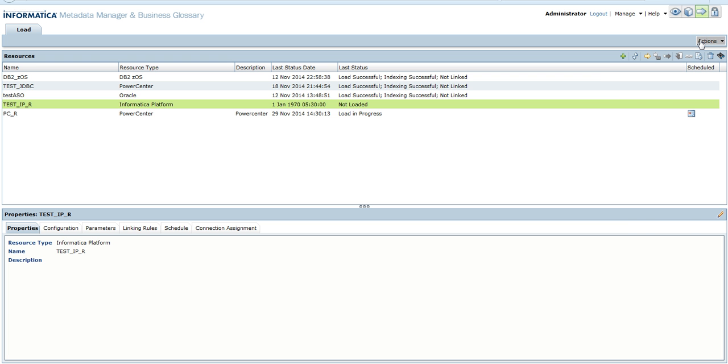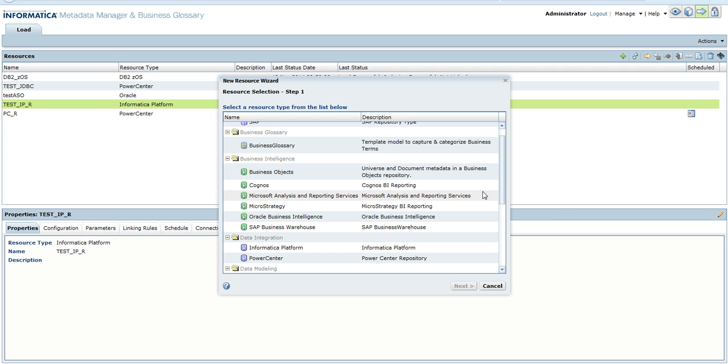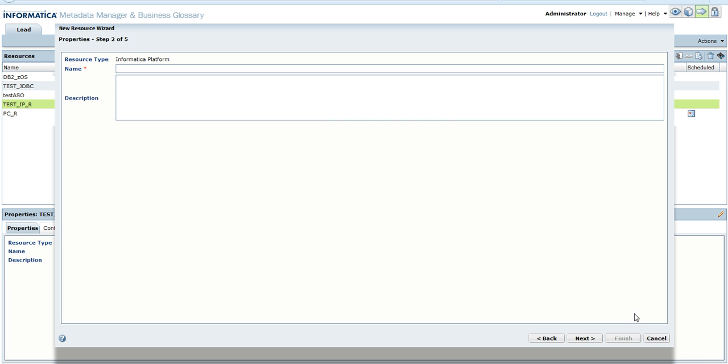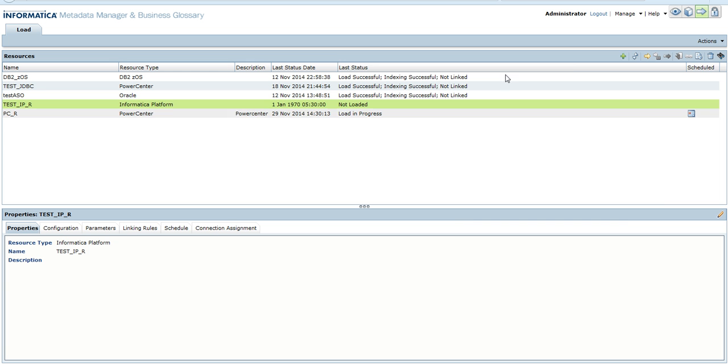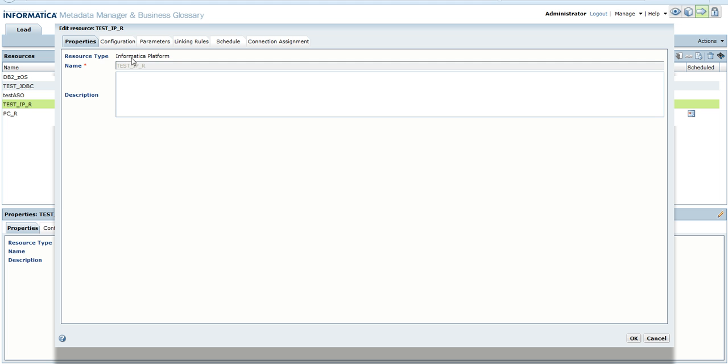To create an Informatica Platform Resource, click on Actions, click on New. You can select the Informatica Platform from this option, click on Next. I have already created a resource. I will show you the various options used in there. So first you provide the resource name, then you can provide the description.